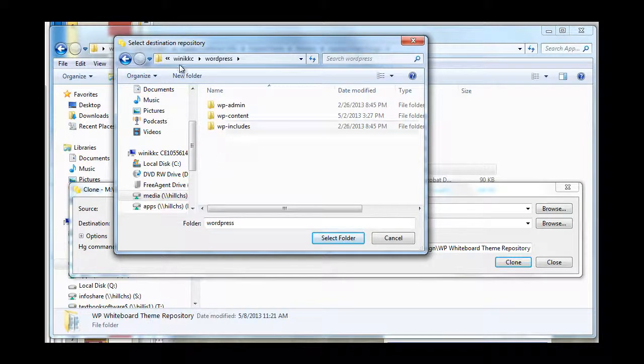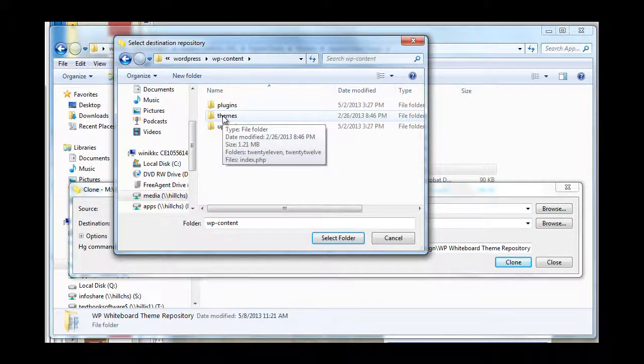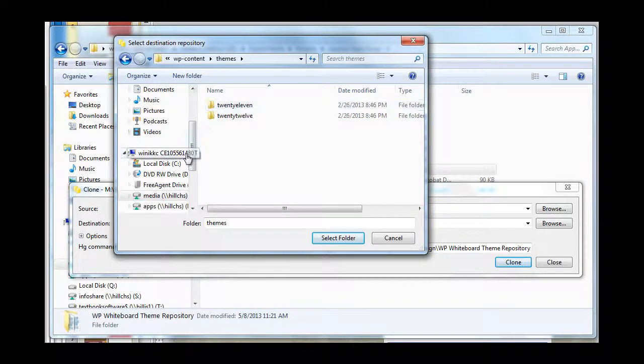So I'm going to open the WordPress folder, and you will see folders that say WP Admin, Content, Includes. I want you to go to the Content folder. Open that up, and then find a folder in the middle called Themes. This is where we're going to put it. When you open that folder, you're going to see 2011 and 2012. You probably won't see anything else unless you already installed a different theme.